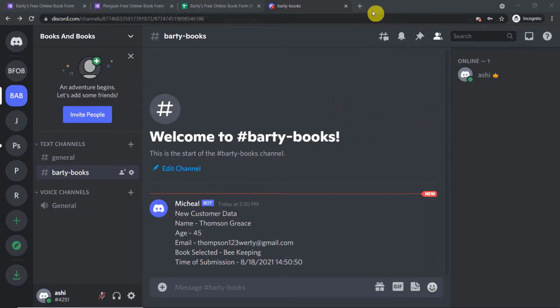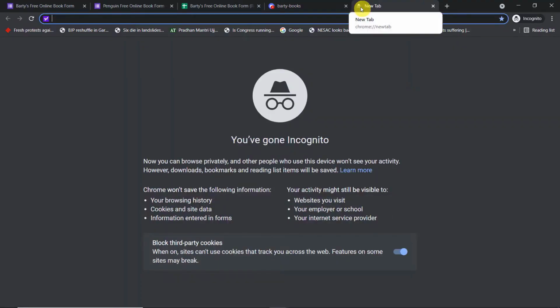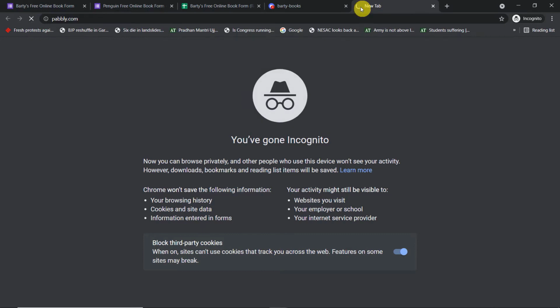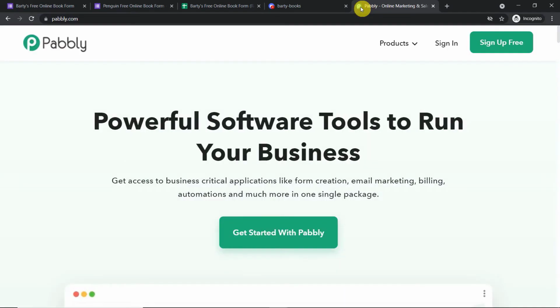Okay, so to begin the integration process, in a new tab, just type pabbly.com and press enter. Now you have a question. Why are we working in incognito mode? Well, the answer is very simple.